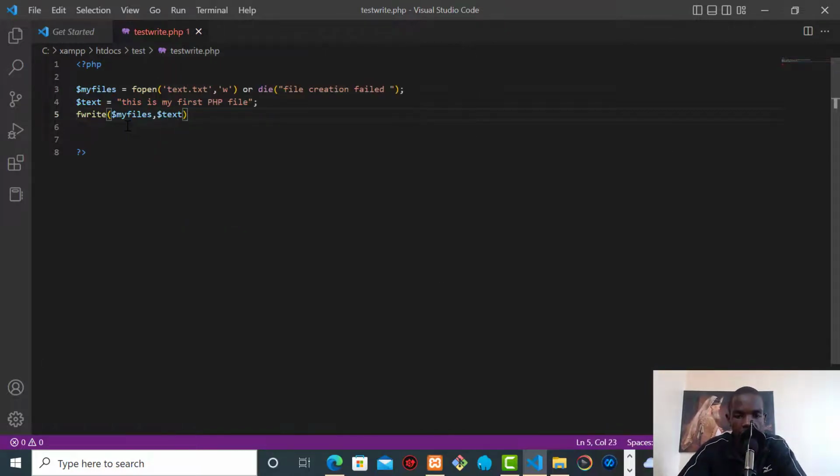Lastly, one good practice is that you need to close this file. The way you do this, you just use fclose, and then inside here you pass myfile, like that, and we are done. So you simply declare a file with the file name that you want, then the content, then pass the content in this fwrite together with the myfile variable, and then close the file.